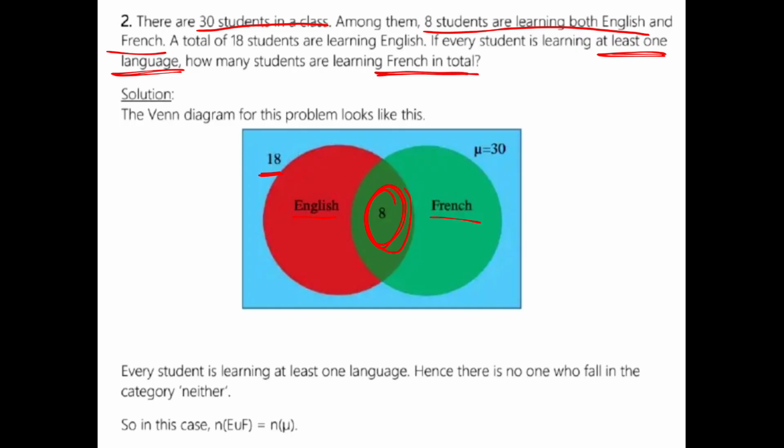So, the Venn diagram of the problem should look like this. We have our mu, which is equal to 30 students. Every student is learning at least one language. Hence, there is no one who falls in the category of neither. So, in this case, this would be our formula.